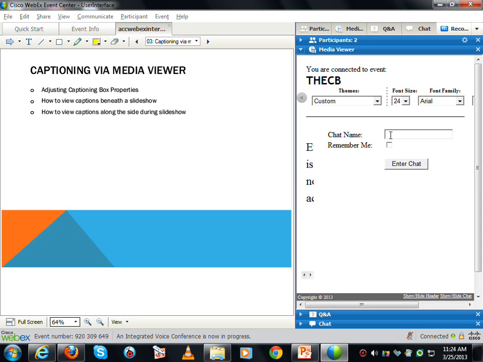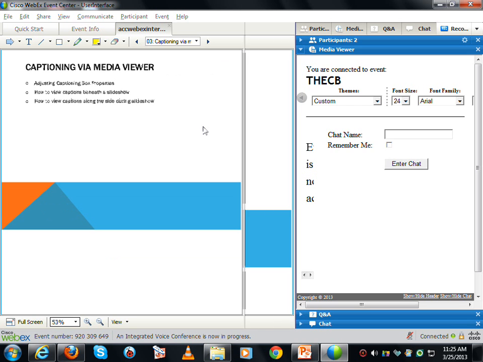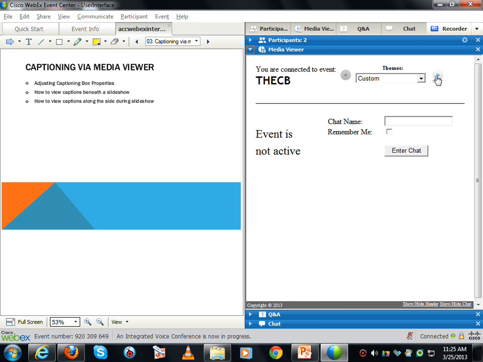If you've used this before, you know that you can adjust the properties of the captioning. So I'm going to increase this just a bit more, and there are those little arrows, but as you notice, some of the properties just zoom on by. So let's talk a little bit about how we can adjust the properties next.